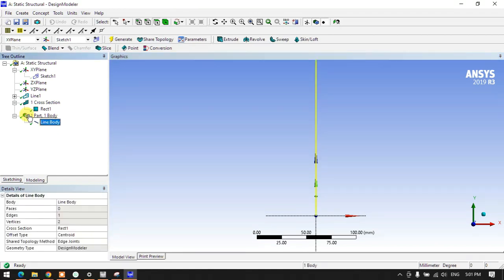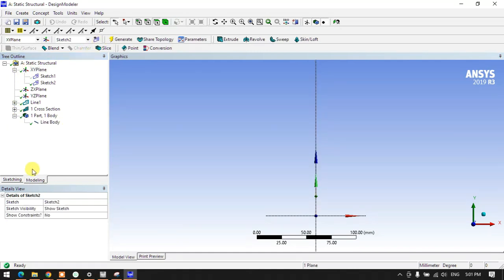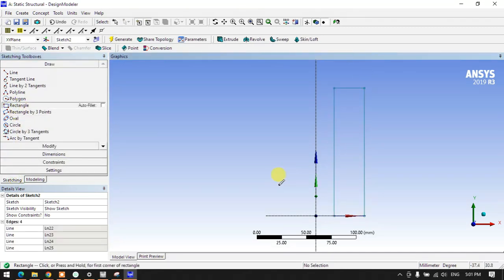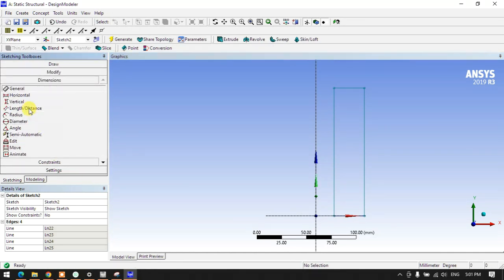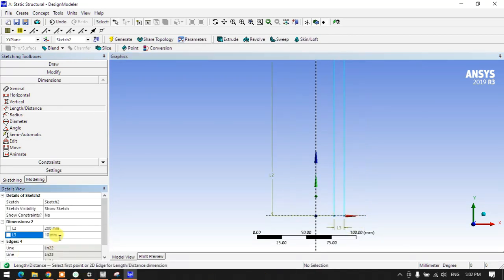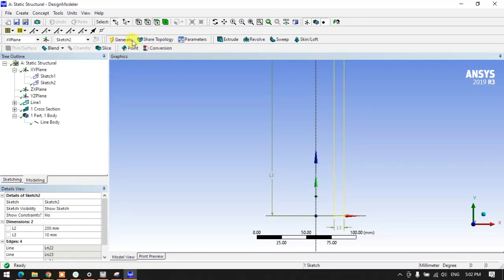Now similarly, I'm going to click on the same XY plane, create a new sketch, and try to create a rectangle. Now specify the height of the rectangle, from here to here, which is given as 200. Again, the width of the rectangle from here to here I'm going to specify as 10. Before I only specified one dimension, now I'm specifying two dimensions. Now I want to generate, but we can't see any body because we created only a sketch.